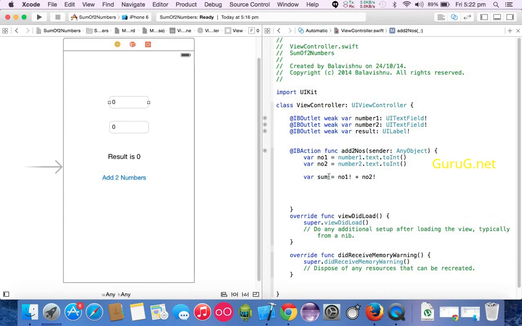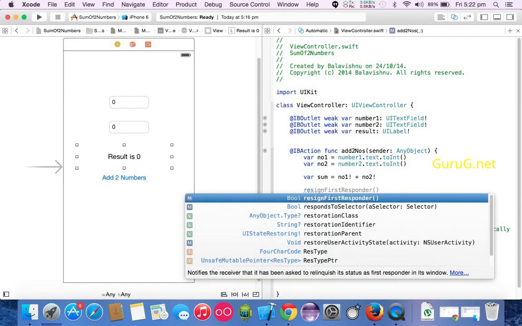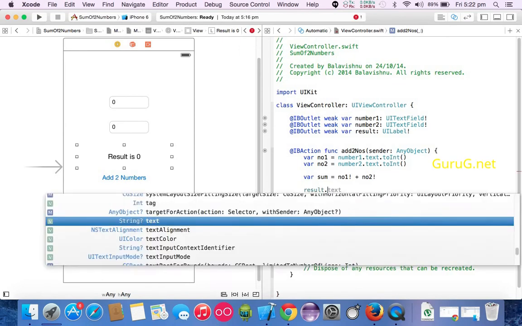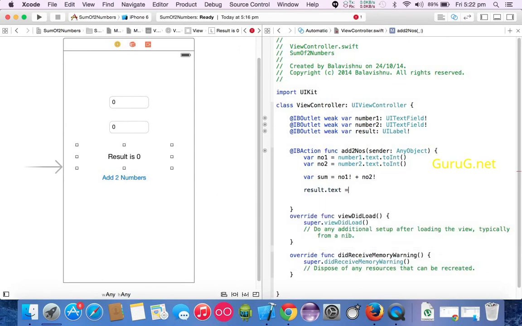Fine. Now that we got the sum, we need to display it in this label. The label's reference is result.text equals "result is \(sum)". In order to display a dynamic variable inside a string, you need to use this syntax. Just type a backslash, then open parentheses, put the variable name, then close the parentheses. I think that's the end of our coding.